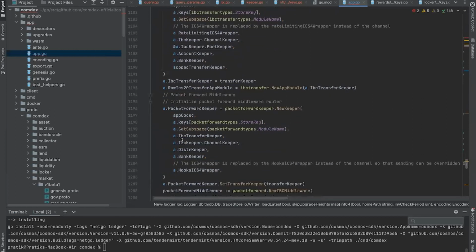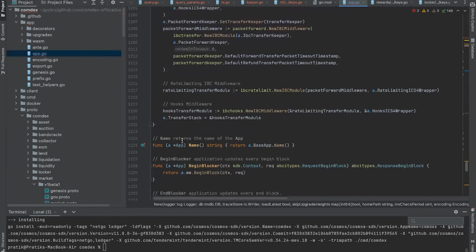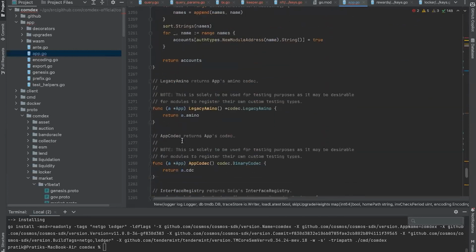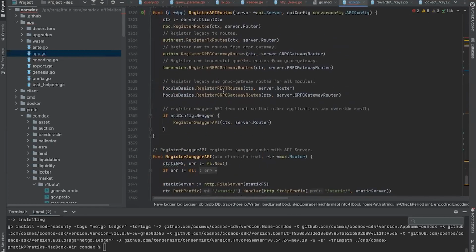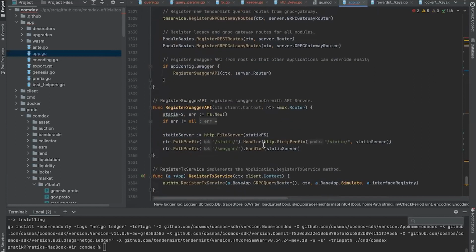And we have this awesome keeper. We don't have to do anything in that. And let's say everything is fine. Register API routes, everything is fine.